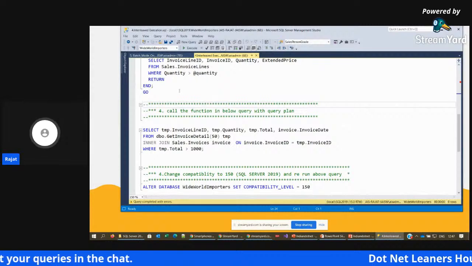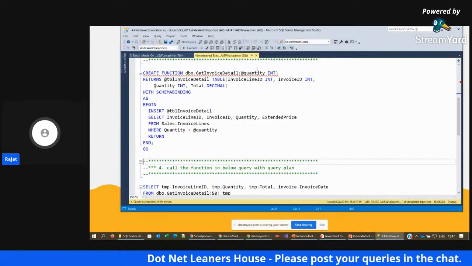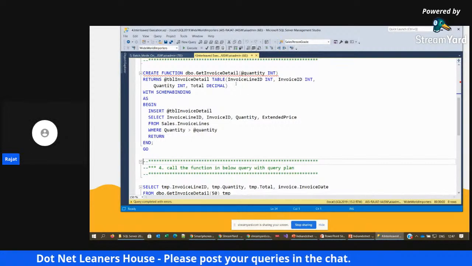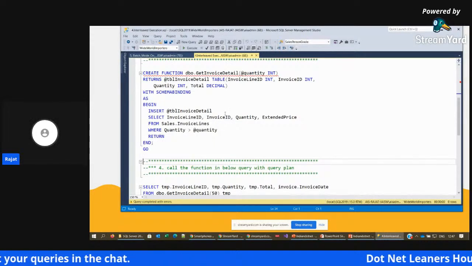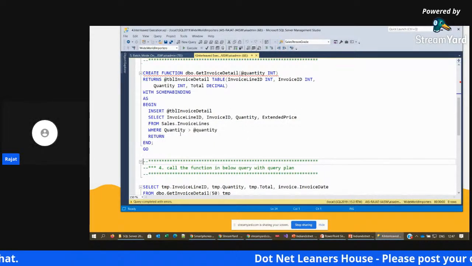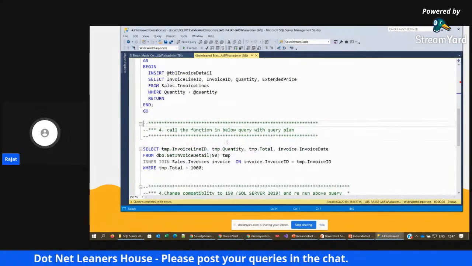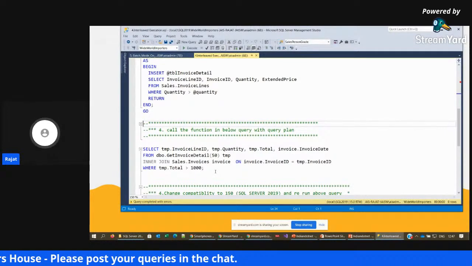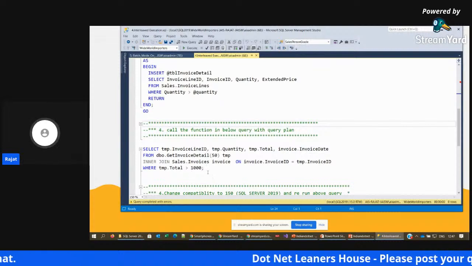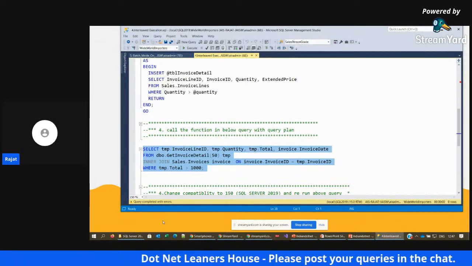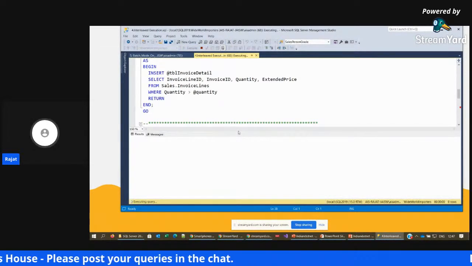Now what this function is doing is, basically, we are providing the invoice line and giving the quantity, and it is returning a table with the invoice ID, line ID, quantity, and extended price from the invoice line where quantity is greater than the quantity which we are passing. So suppose we are passing 50, it should return all the values from invoice line whose value is greater than 50. So let's run it, including the actual plan to understand things better.